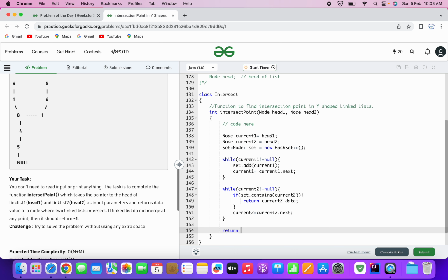We'll just go through what we have done. We have initialized two variables of node type, head 1 and head 2, and I've created a set to store all the nodes from the first linked list. I'm checking till the point the current becomes null, that means we reach the end of the first linked list. Till that point we keep on adding that node to the set, and keep pointing to the next node, using current 1 dot next.